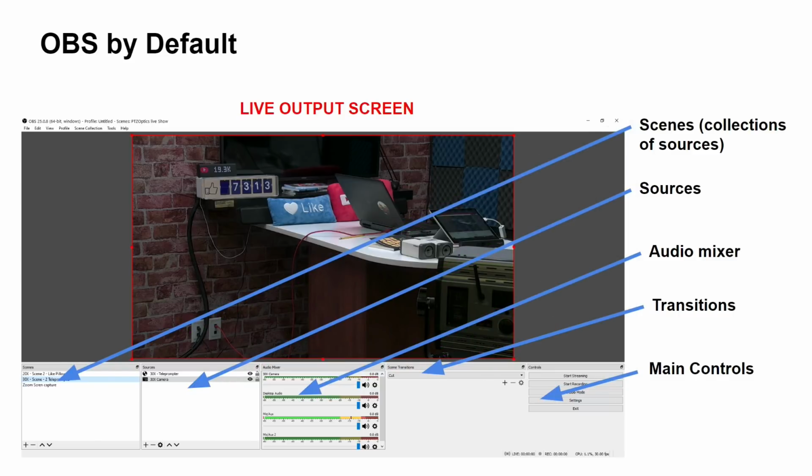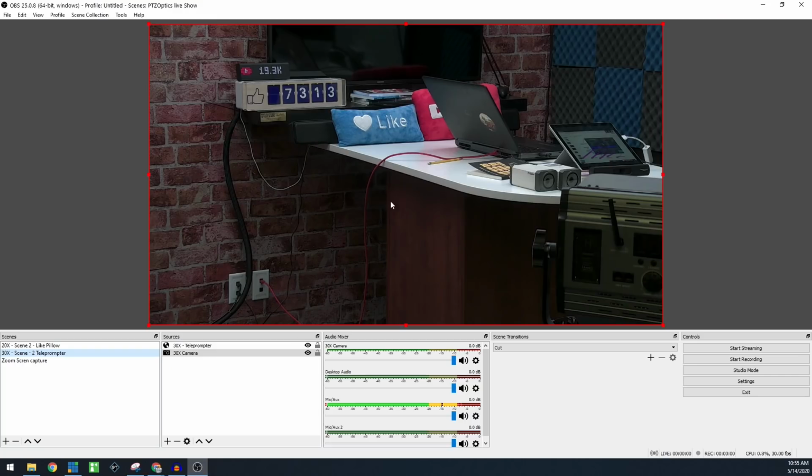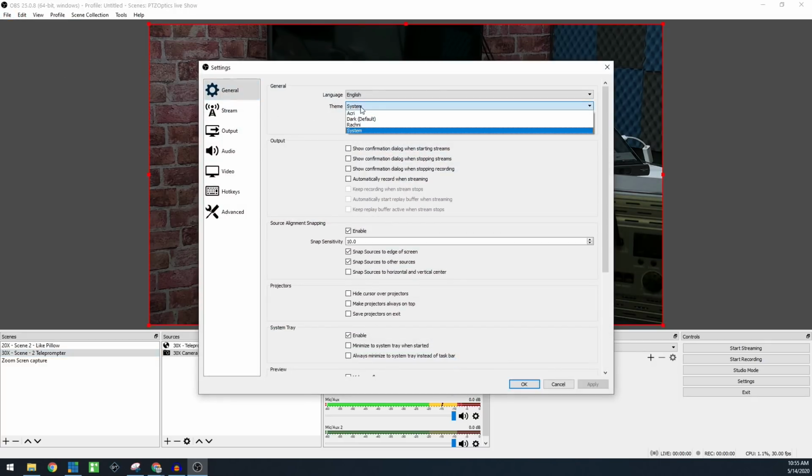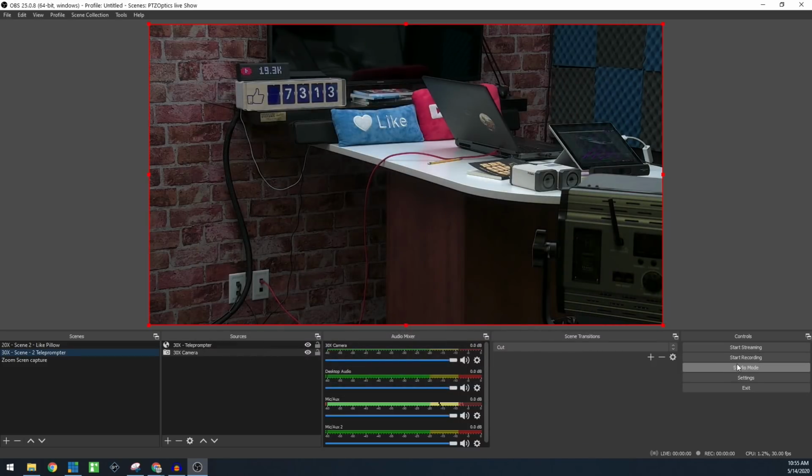But what we're going to do today is customize it so that we can turn it into studio mode and pick a nicer looking, darker colored theme, and it's going to look a lot more like vMix, which is awesome because vMix's interface is really one of the best in the world. So go ahead to settings in your OBS and you can change the theme and hit apply, which gets you that nicer kind of cool looking color.